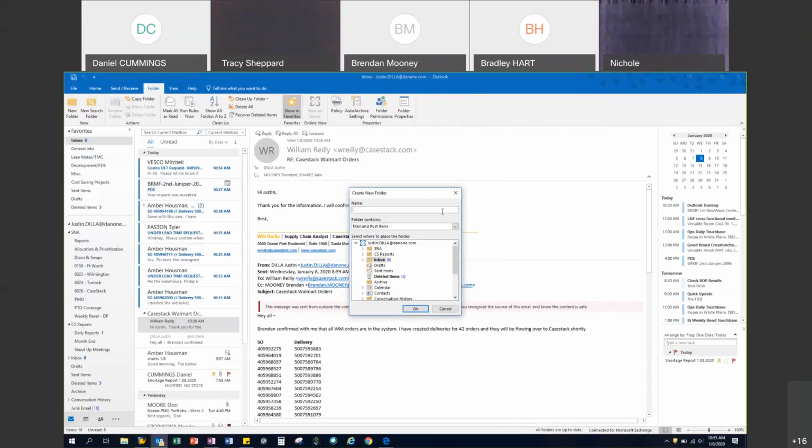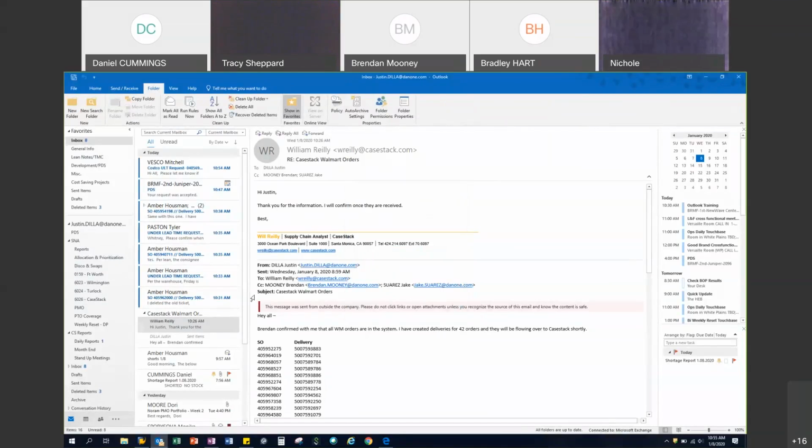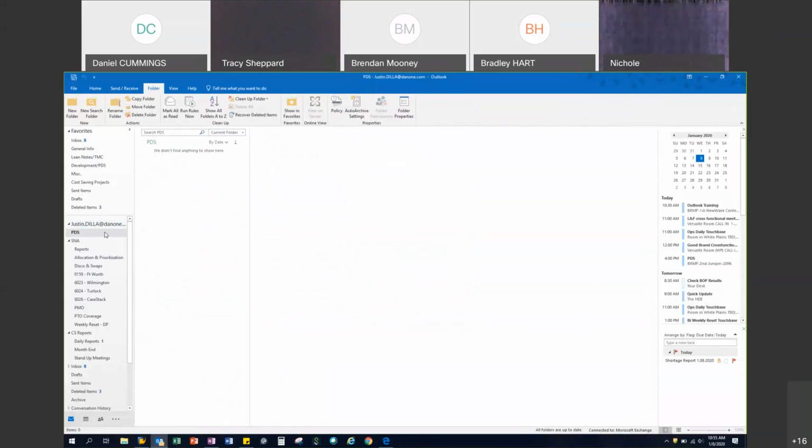So I'm going to name this new folder PDS for Professional Development. And I'm going to have that in my just regular inbox here. I'm going to hit OK. And on the left side now, you can see that the PDS folder is set up in here.